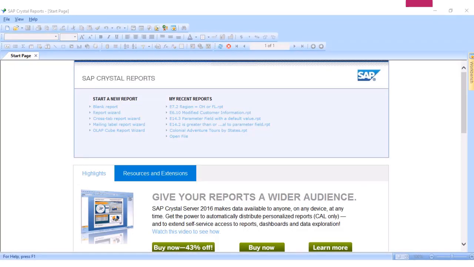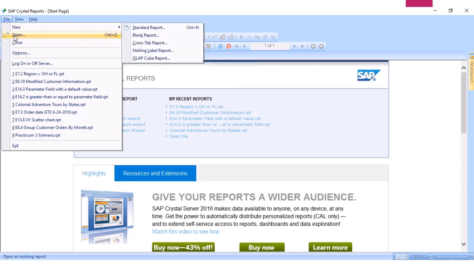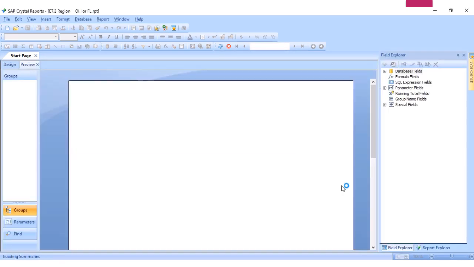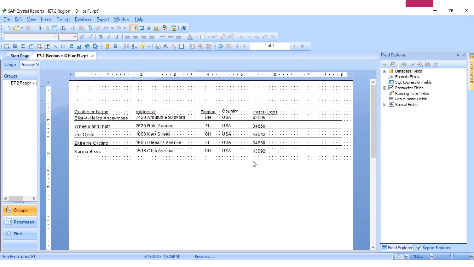Welcome to this lesson on exercise 14.5 walkthrough. In this lesson, we'll create an imported static list of values. To begin, let's open report E72. To refresh your recollection, this report selects one of Ohio or Florida as region. We're going to change that to make this a parameterized report.